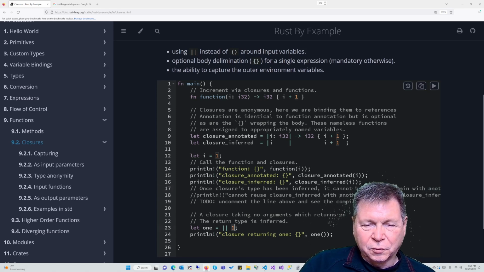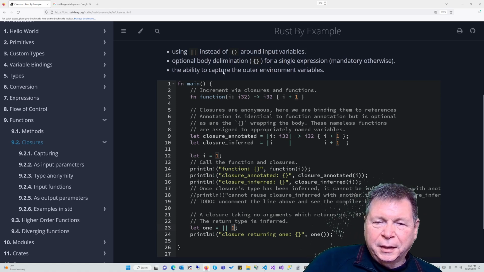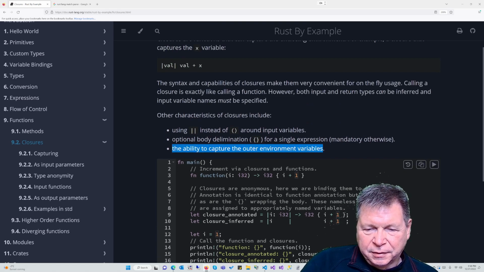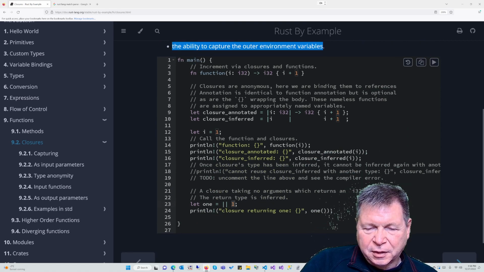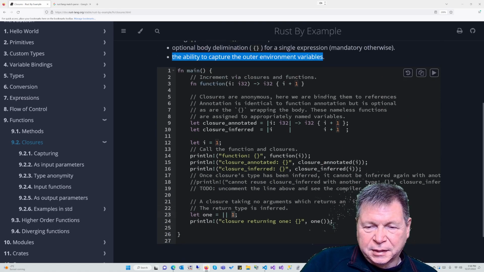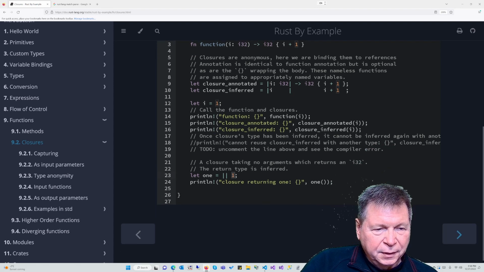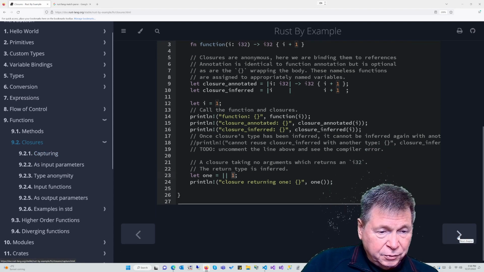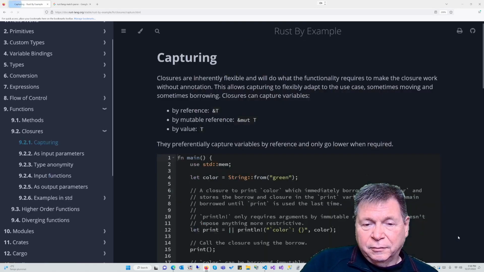Okay, going to return 1. All right, so there's something here about the ability to capture the outer environment variables. And I think that's maybe the key to all of this, although they're not demonstrating it here. But I assume what that means is that, well, I don't know. So let's move on to capturing, because I think it's going to tell us right there what this is all about.